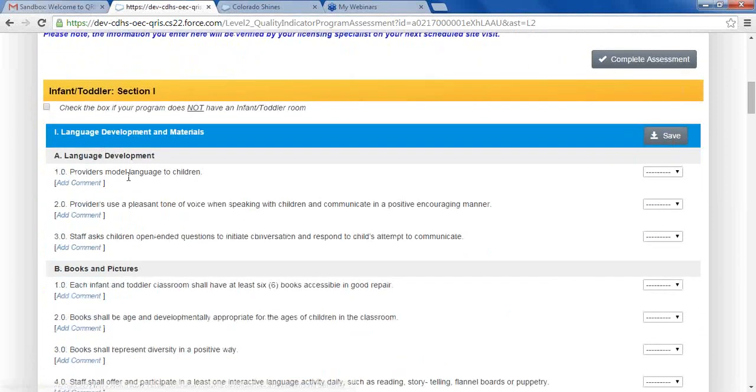So one of the things you need to know is that all of these boxes must be checked yes before your level 2 can be complete. However, if you just go through here and check everything yes, keep in mind that when your licensing specialist comes in and does the same thing, they may see that, oops, one of these is actually a no. And so I urge you to go through and use this as a tool to really self-reflect on where you are with these programs, these quality components.